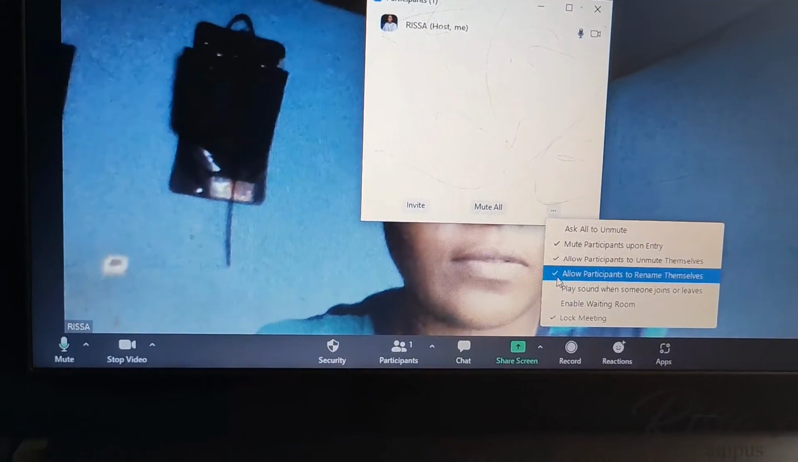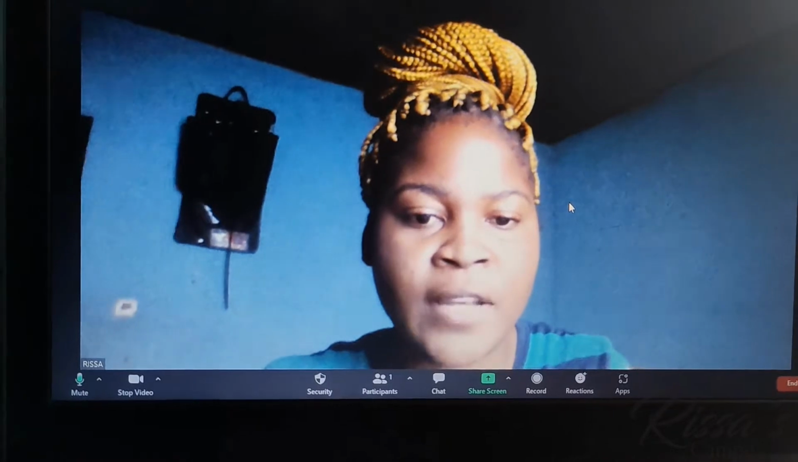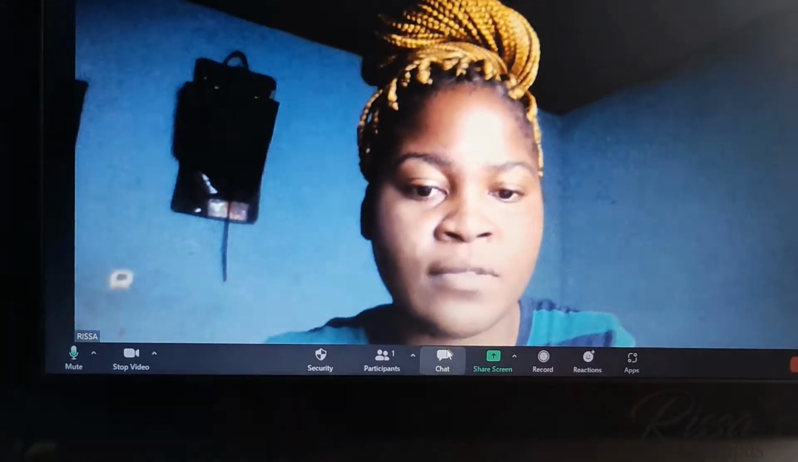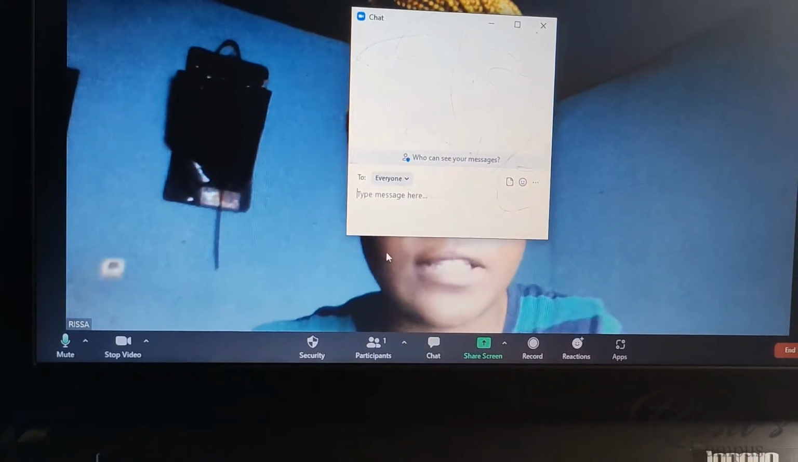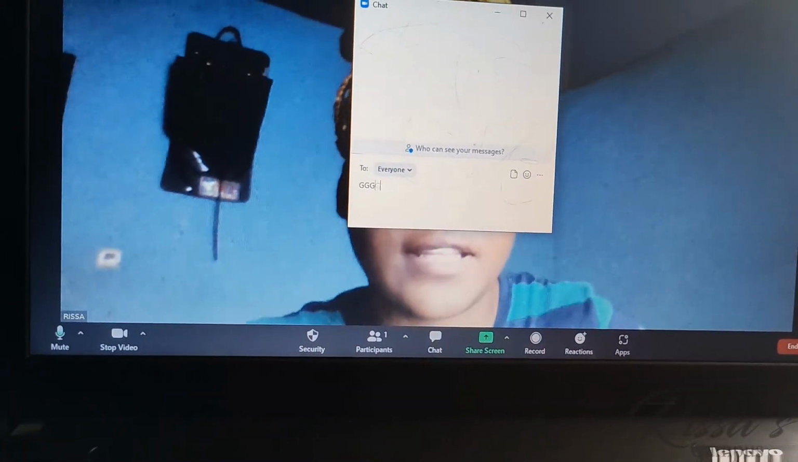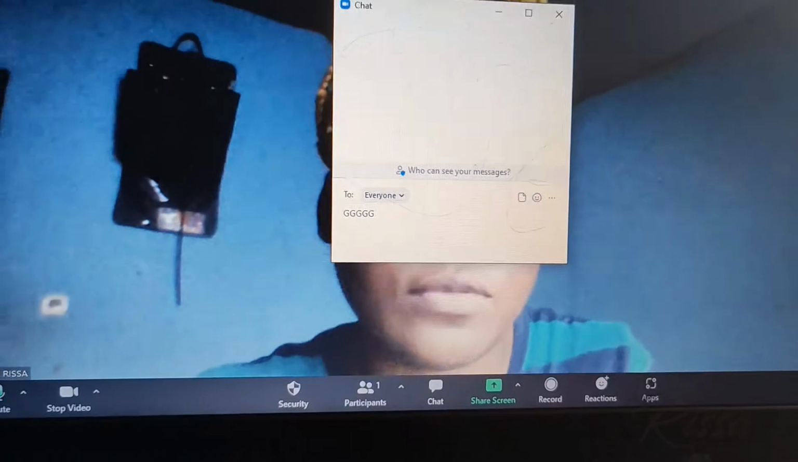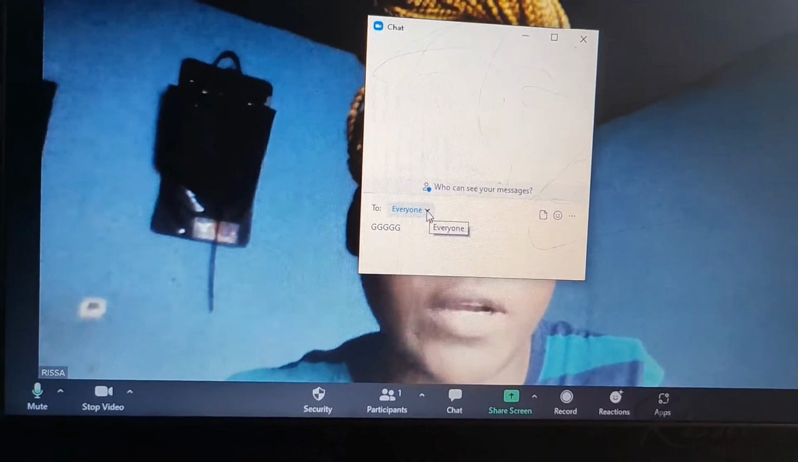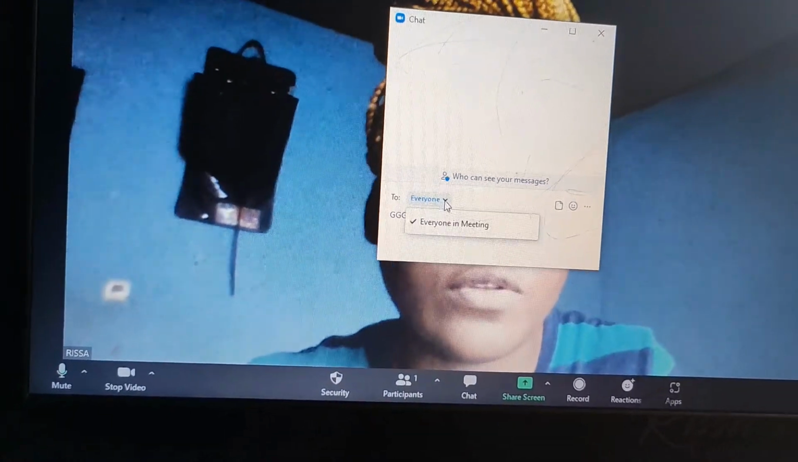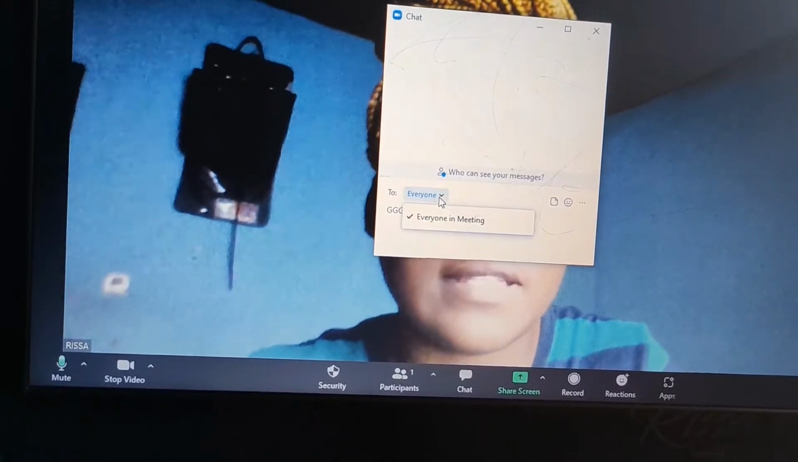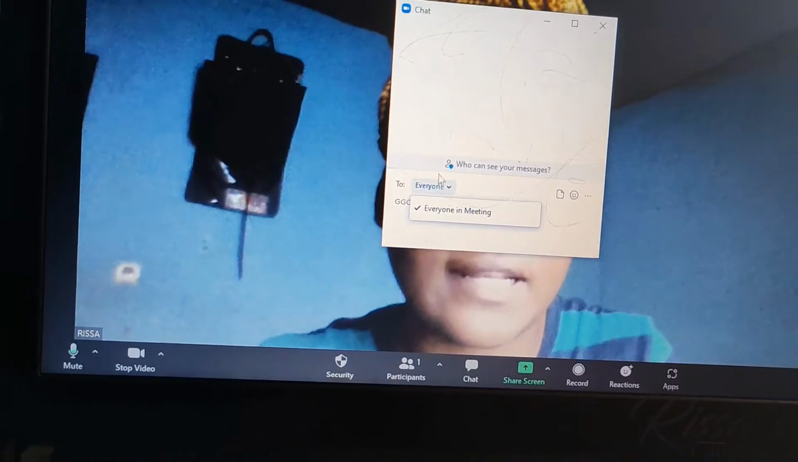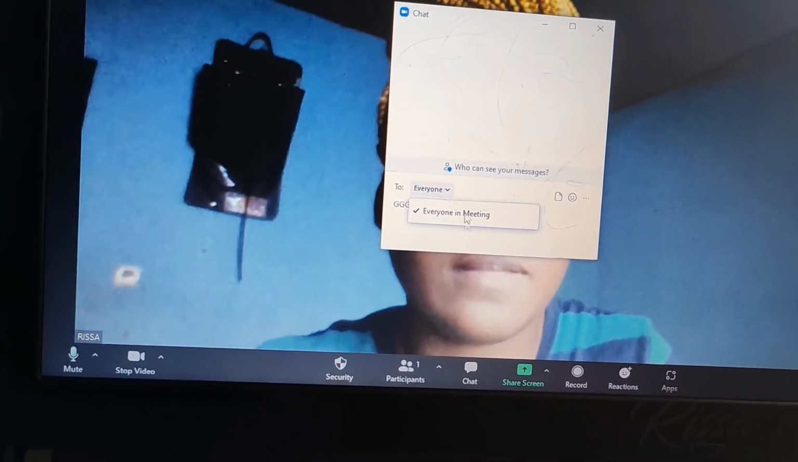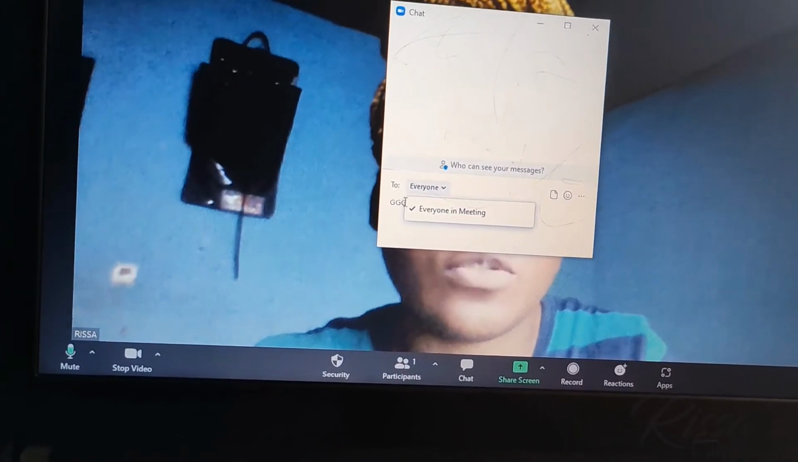So okay, now once you guys are in class, to send messages to your students, just click on this and you'll be able to send a message to your students by clicking and just typing. Now you can decide if you want to send a message to everyone in this class or to a particular person. Now when you click on this drop down arrow, you're going to see the list of students who are in class. So you can just choose the particular student you want to send the message to and you can send.